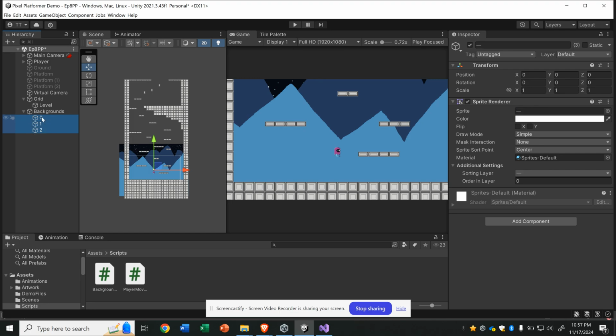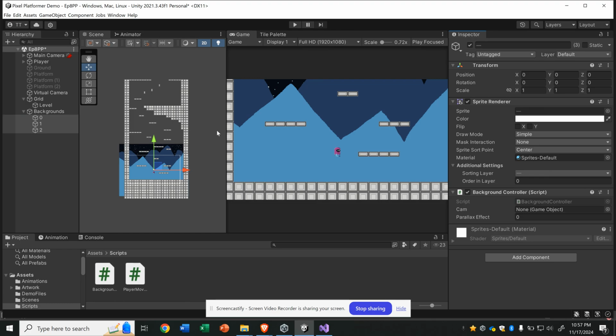So I'm going to grab all three of these backgrounds, holding shift, and I'm going to drag onto them my background script. Okay, and we want them all to refer to the main camera, not the virtual camera. The reason we do that is because the main camera is moving via the virtual, so this won't work if we put it on the virtual camera. Okay, now time to set our parallax effects.